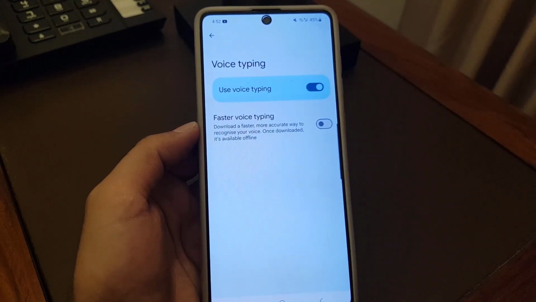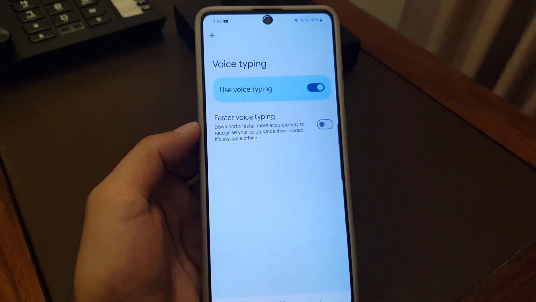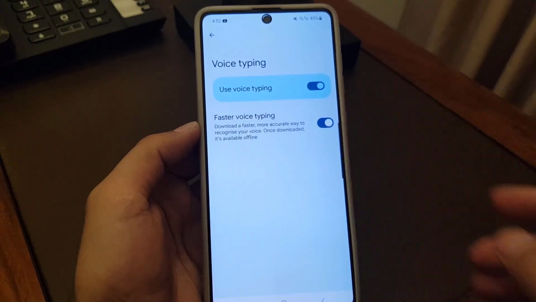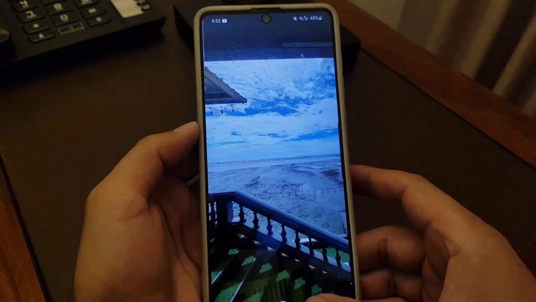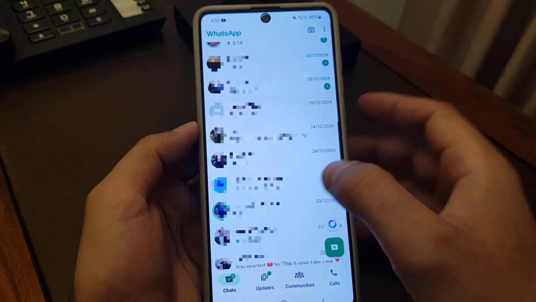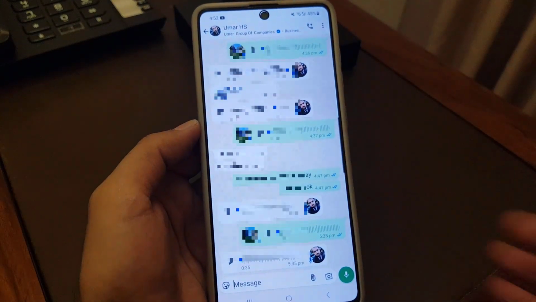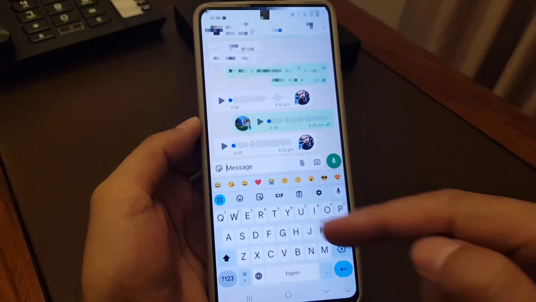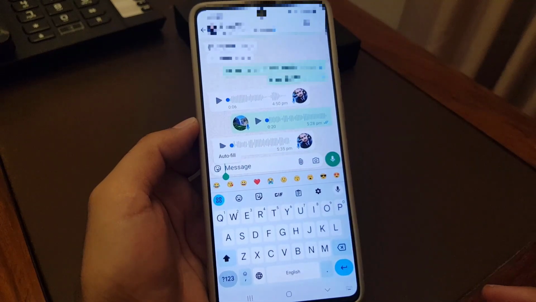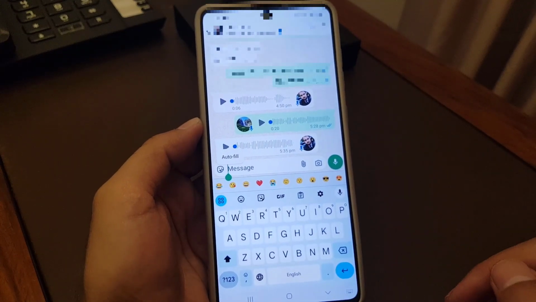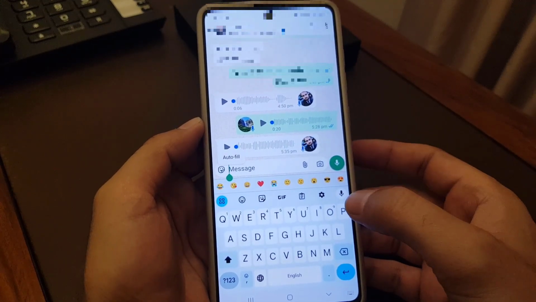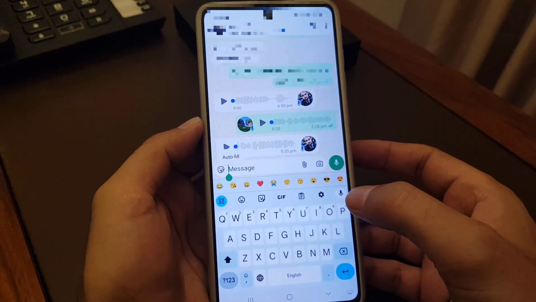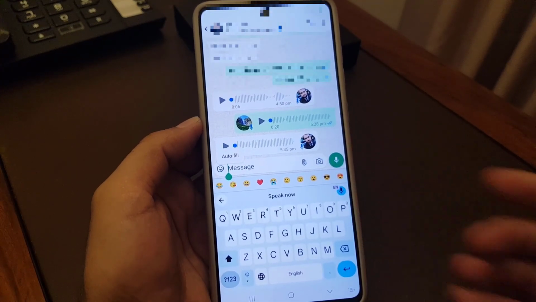So once you tap on that one, if you want faster voice typing, you can enable this one as well. And now I will go back to WhatsApp and open any chat for you. So once you tap on the message writing option, it will enable the Google Keyboard, and here you will find now the option of voice typing. So all you need to do is to tap on that one.